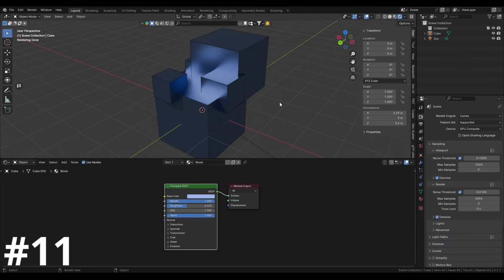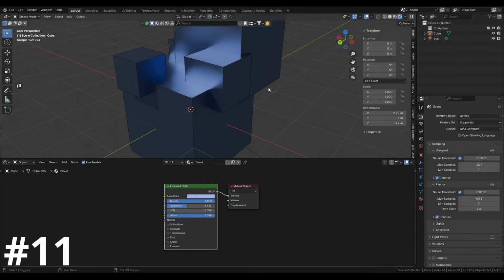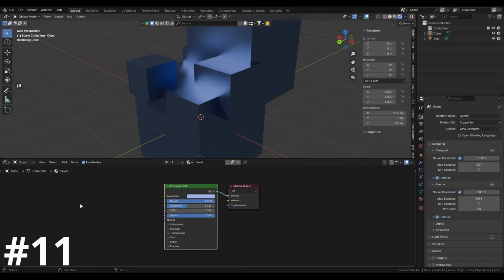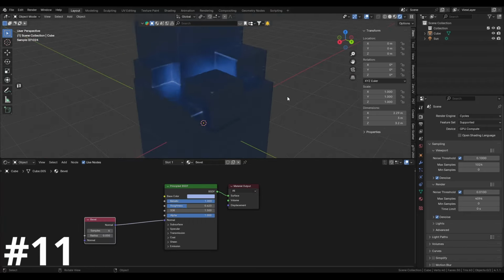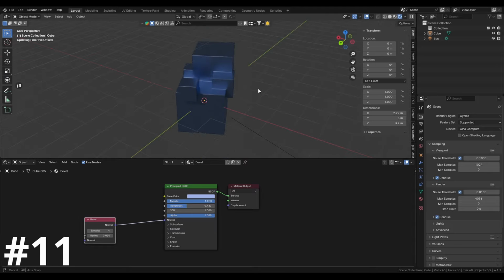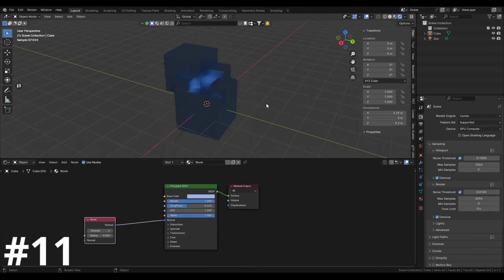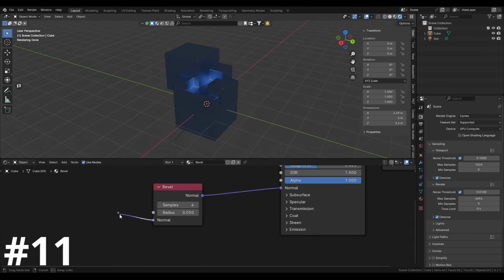In this case, I just want a simple bevel without creating more mesh. So what I did is I merged all the objects into one object, and then I create a material and add the bevel node and put it into the normal socket. And there we go, we have beautiful bevels. You can also mix this with a normal texture.